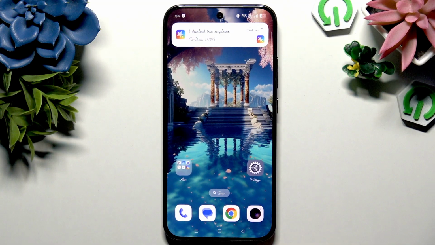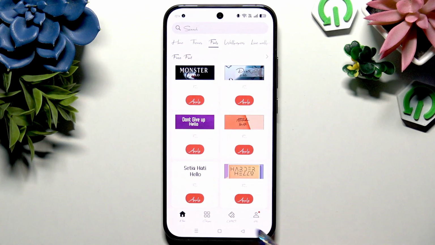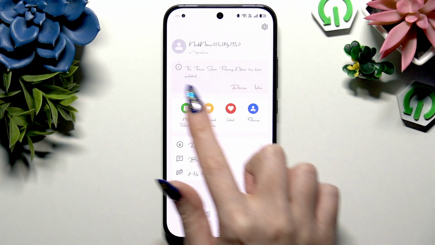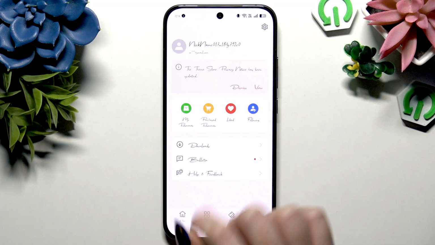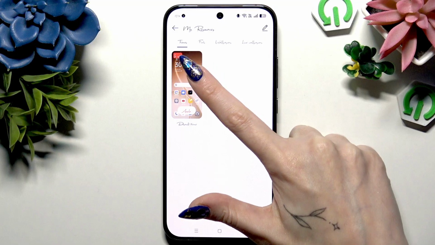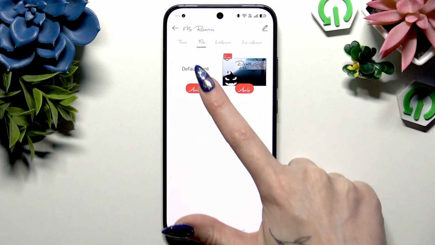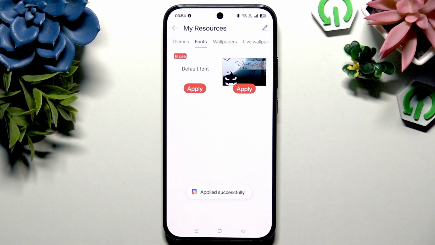If you wanna go back to your default one, you can always hit me at the bottom right corner of theme style, hit my resources on the left, select font between themes and wallpapers and hit apply under default font.